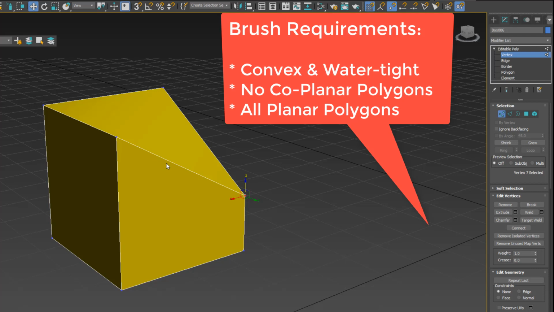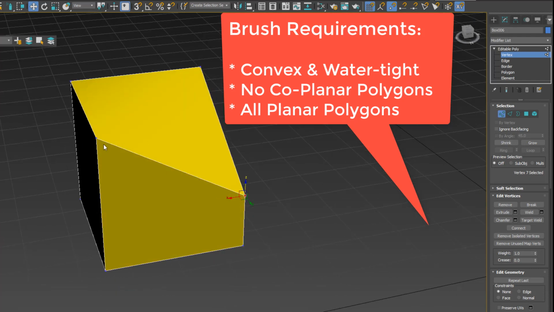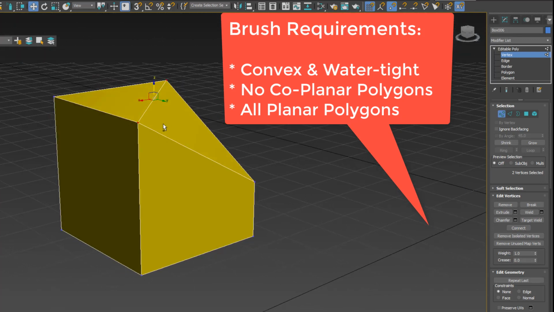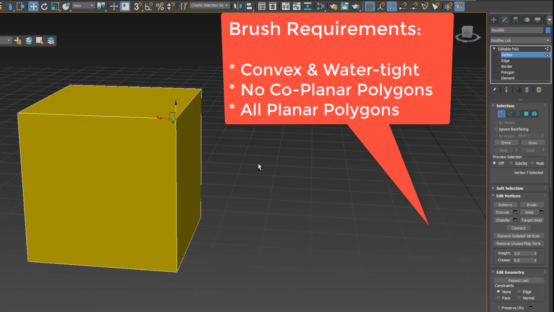So we can solve that in a few ways. If we needed to push this down and we wanted it to be like that, we could select these two vertices at the top and connect them, effectively converting that one polygon into two polygons. However, I'm going to undo both of those actions.